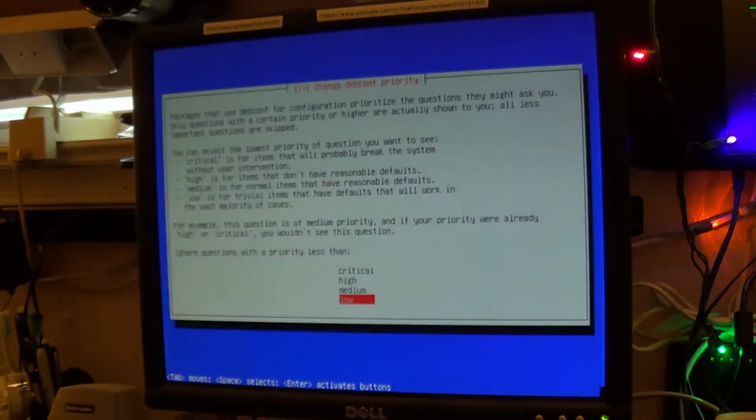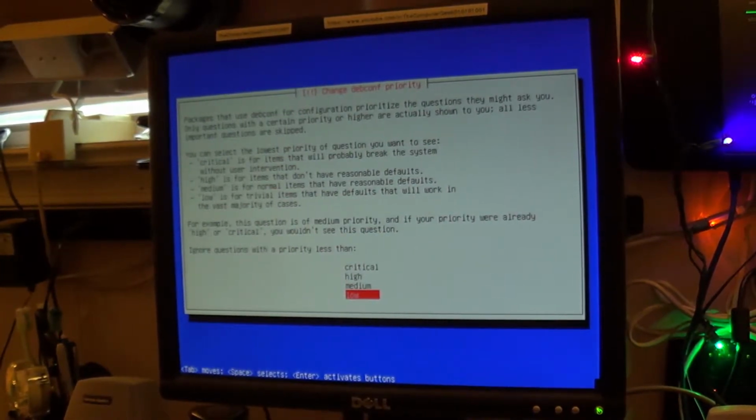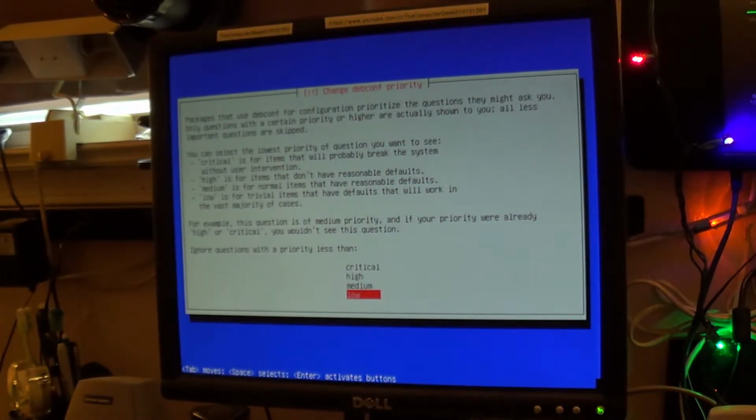And let's change to debconf priority. Critical is for items that will probably break the system without user intervention. High is for items that don't have reasonable defaults. Medium is for normal items that have reasonable defaults. Low is for trivial cases that have defaults that will work in the vast majority of cases. Make it low.